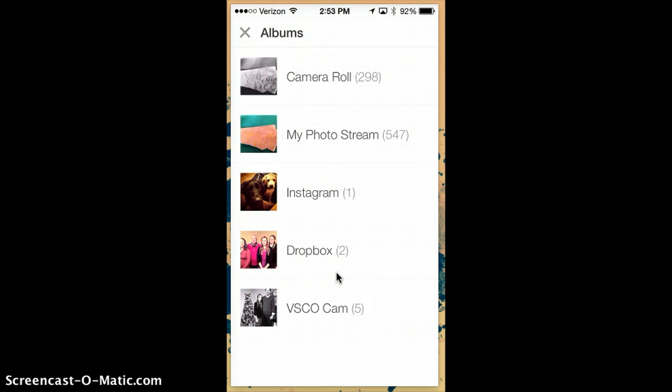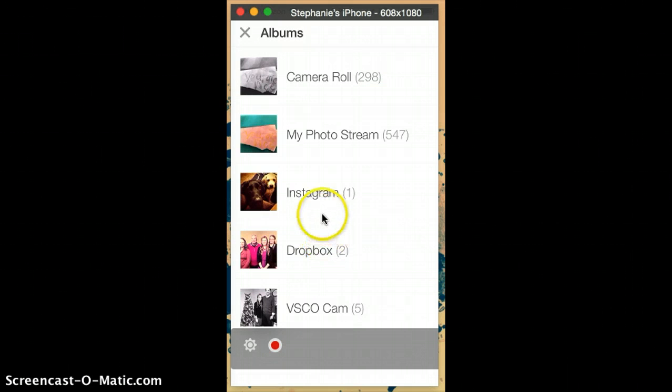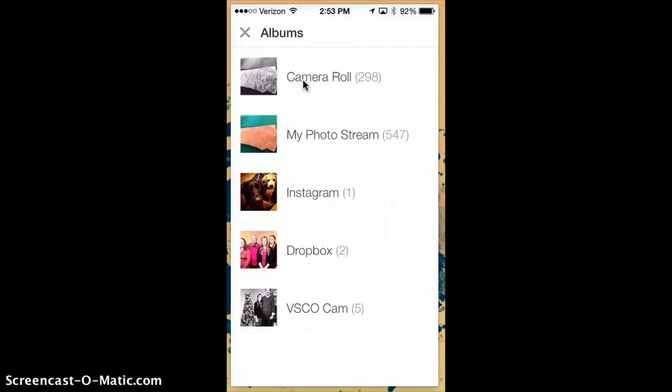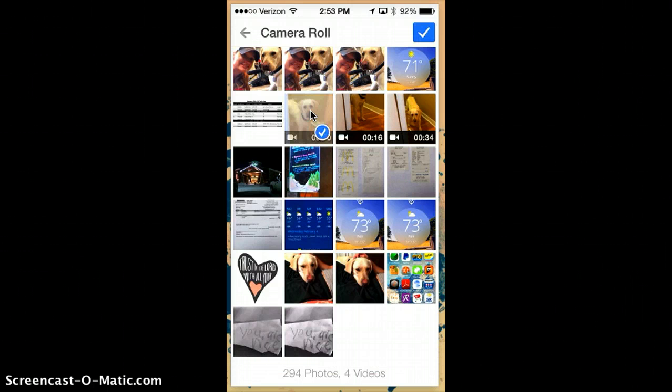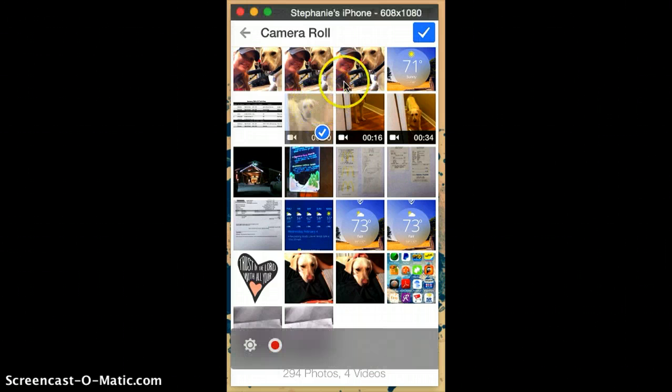You should then be directed to your camera roll, or whatever else it's called with the device you're using, and you can go ahead and tap on that. And I'm just going to choose this video of my dog Clarence that I recorded. So you can tap on whatever video you want to upload. And then you're going to want to tap on this check mark in the top right corner.